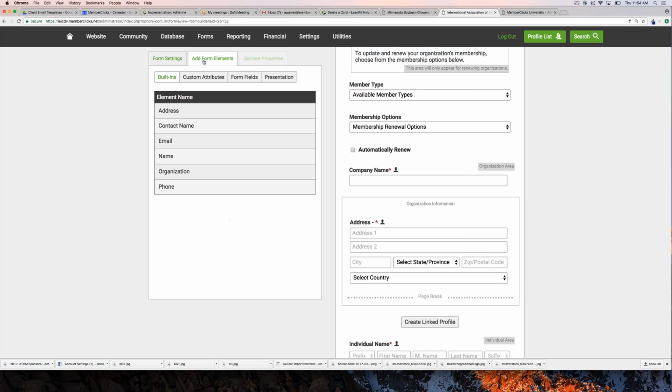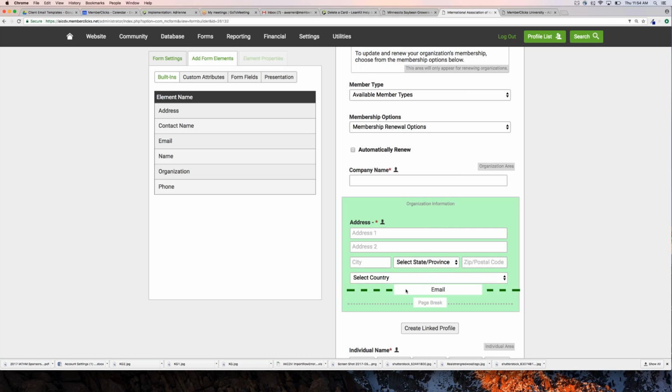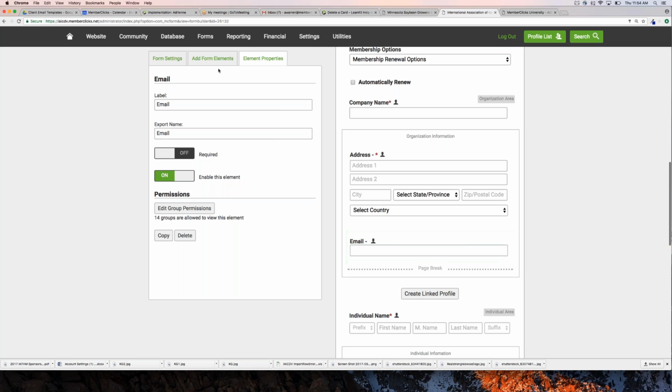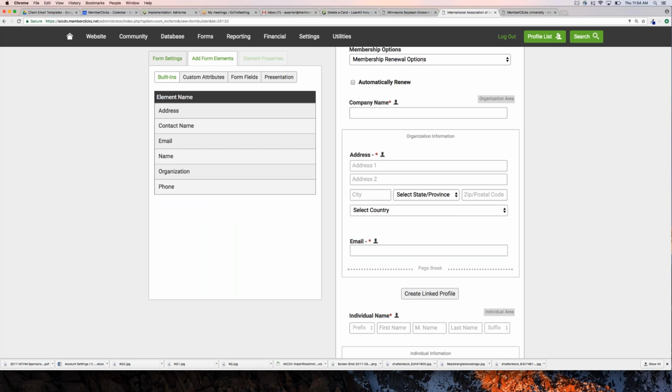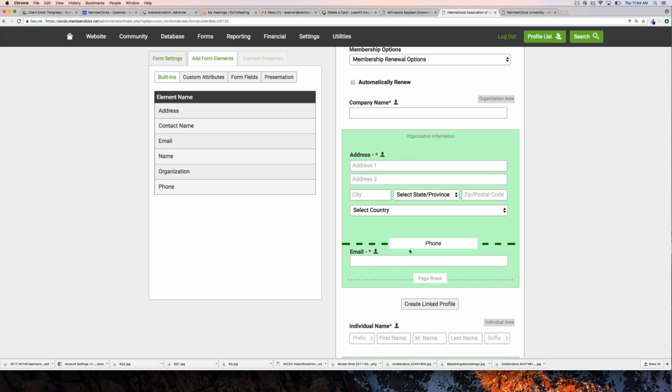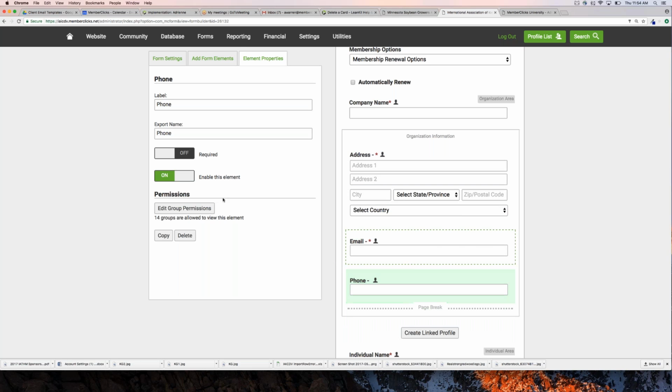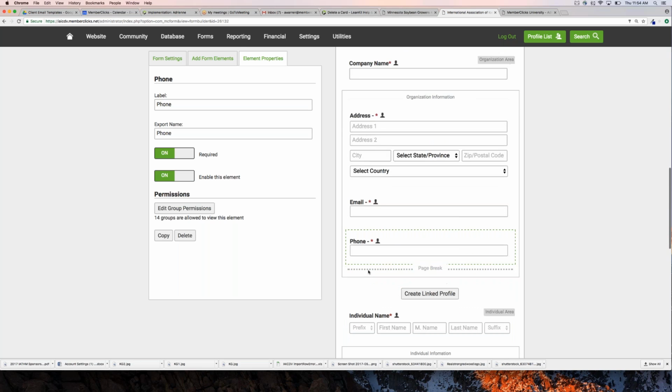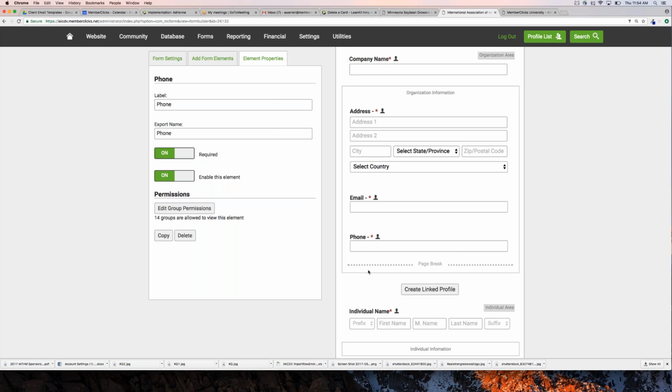I want to add more form elements. So I want to add things like email, grab, and drag. I want to add things like phone. Now I can make this required as well. I want to add things like phone number, grab, and drag. Is that making sense?